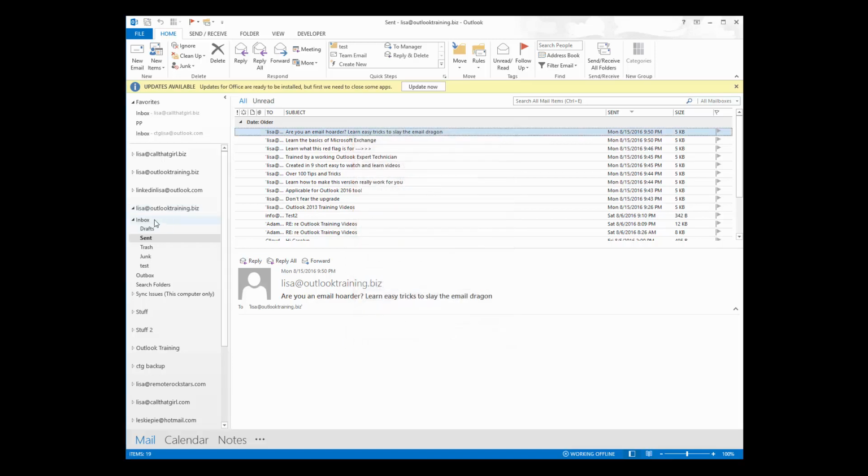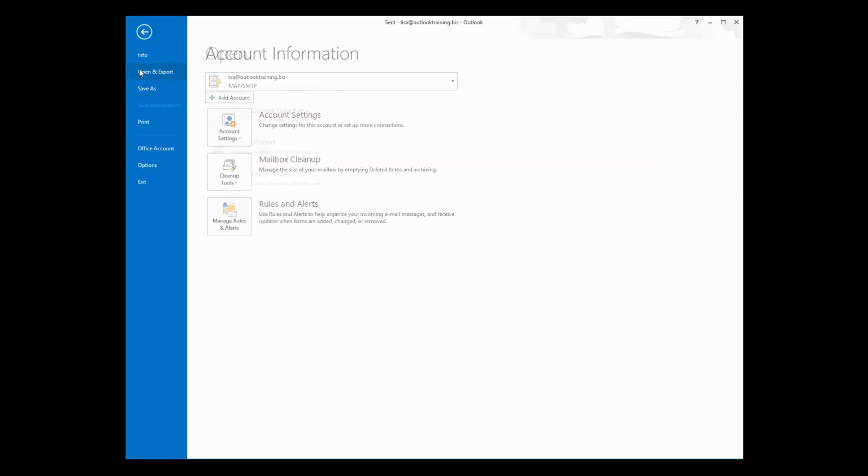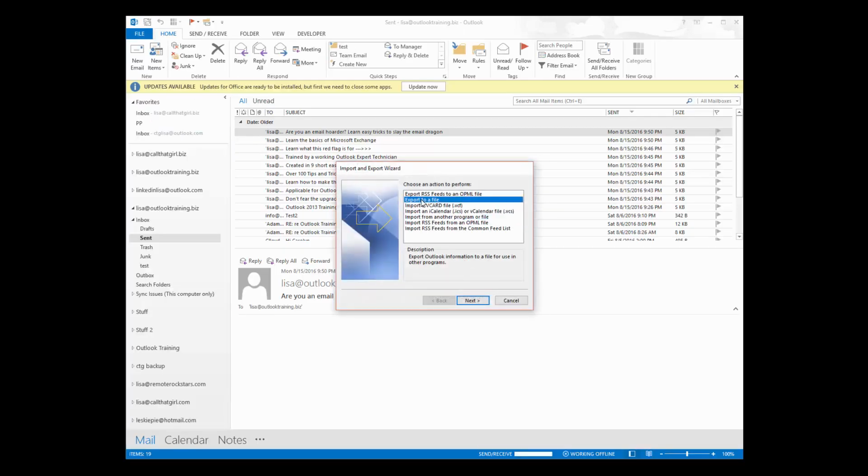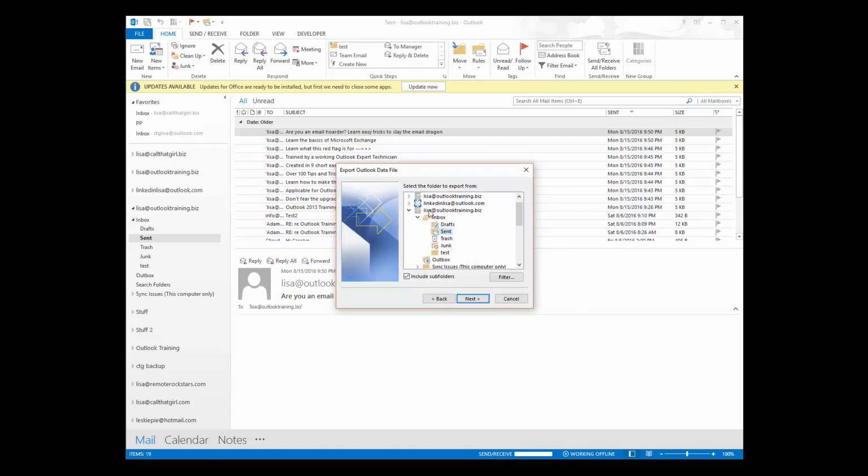Cancel. We're going to back up this Lisa at OutlookTraining.biz account, which I know is an IMAP. So let's go up to the top. We're going to go to File, Open and Export, Import Export, Export to a File, Next, Outlook Data File, Next. Now see here, because I was in that folder, it actually picked the folder I had open. What you want to do is go to the top again, include subfolders. It will only export out this email account in this folder list.